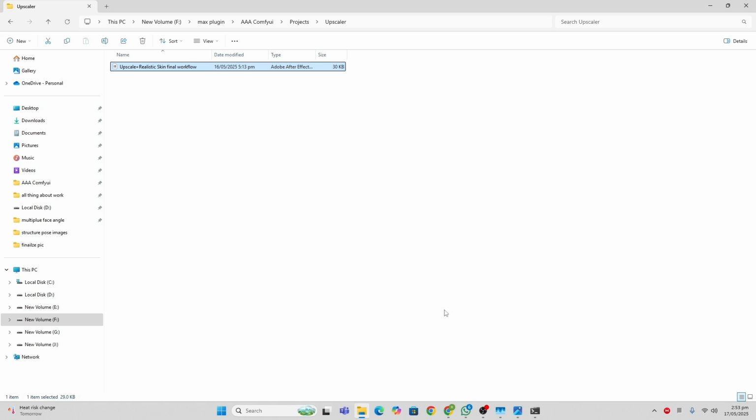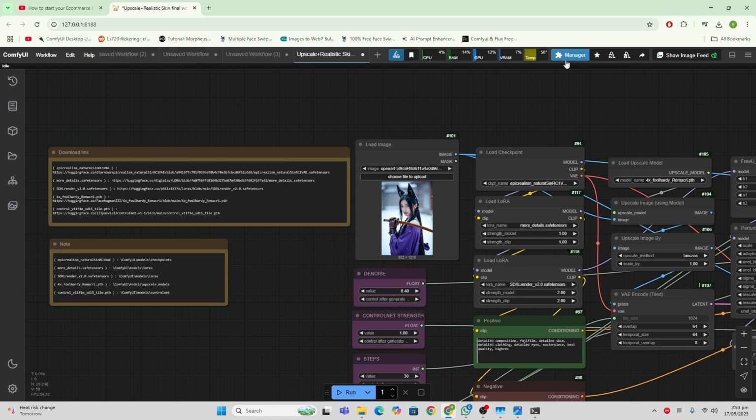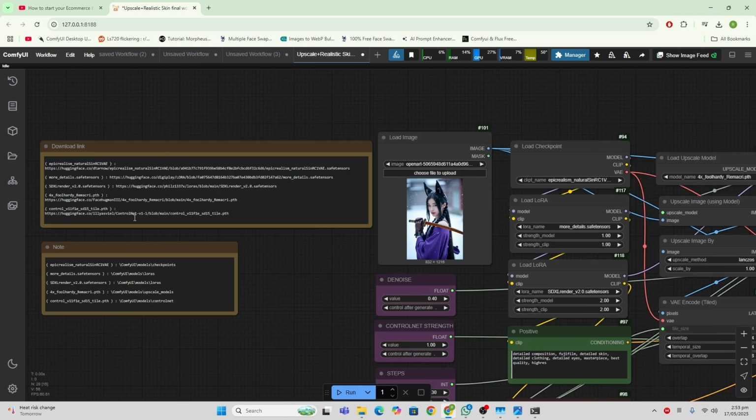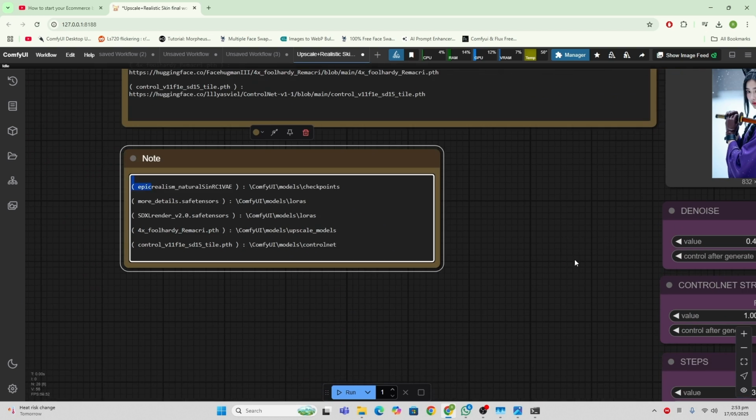So let's go to the upscaling workflow. Same thing, you can find all the workflows on my Patreon page, and just drag and drop like this, install the missing custom nodes from your manager, and then install all of these models, put them exactly in these folders with these names, and you're done.